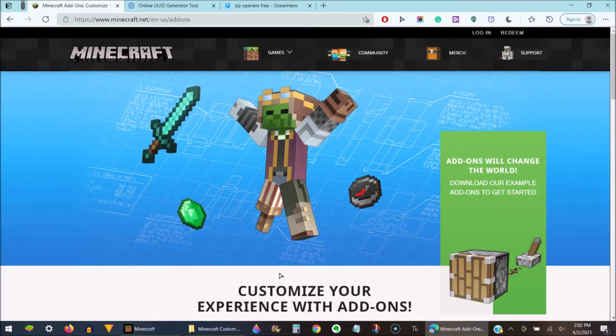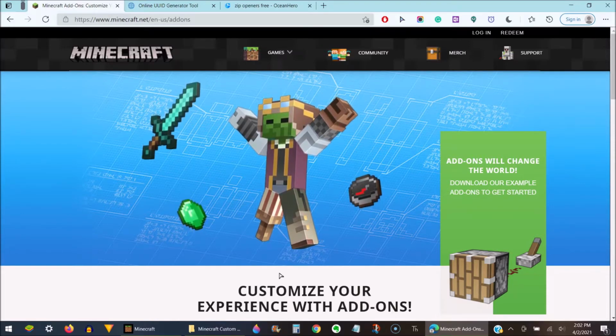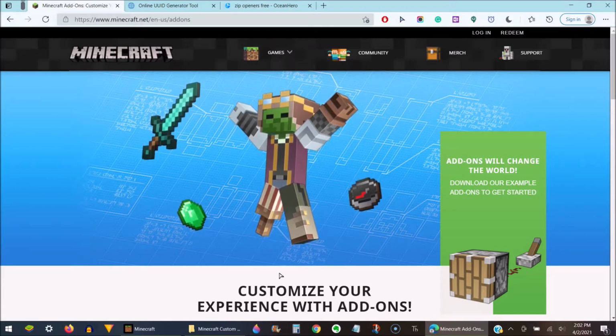Hi guys, this is Ocean, and today we'll be taking a look at how to make custom resource packs for Minecraft. This only works on Windows 10, but it is a great way to be able to make your worlds look exactly like you want them to.